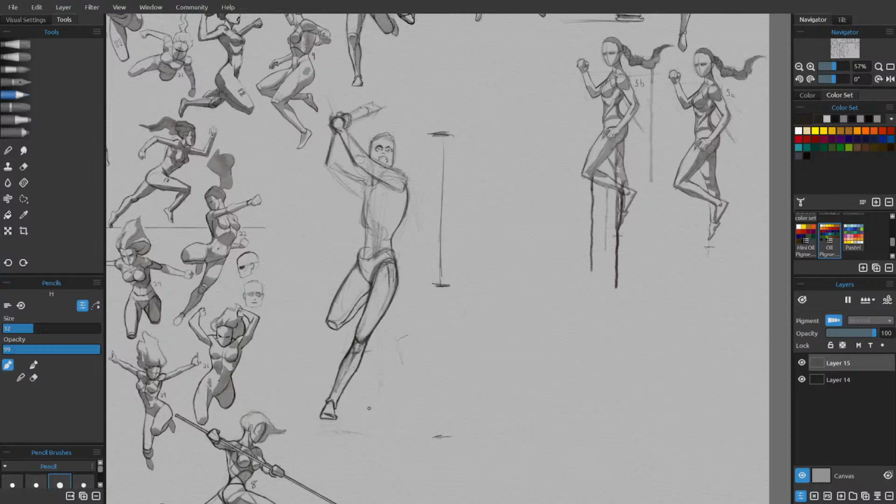Okay, let's work on this upper body. I think we have a pretty good foundation here.